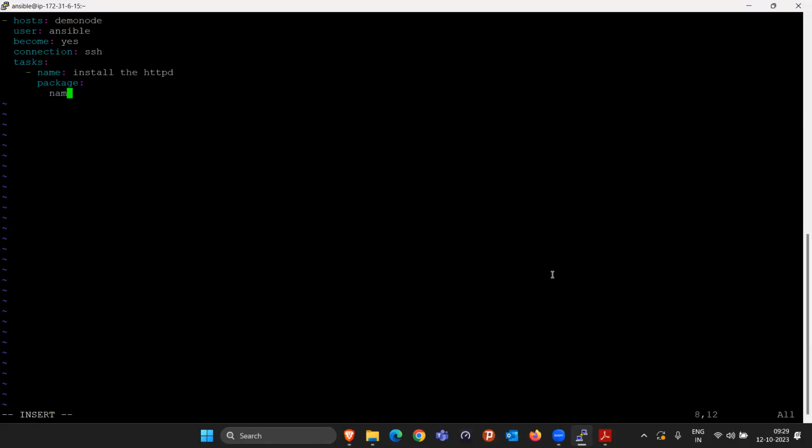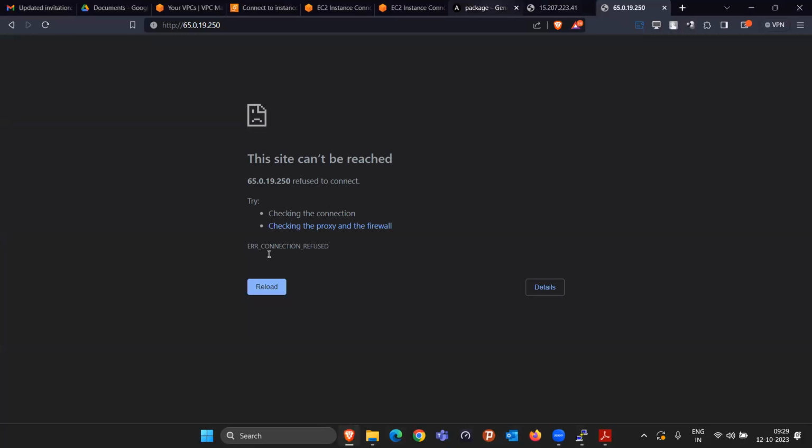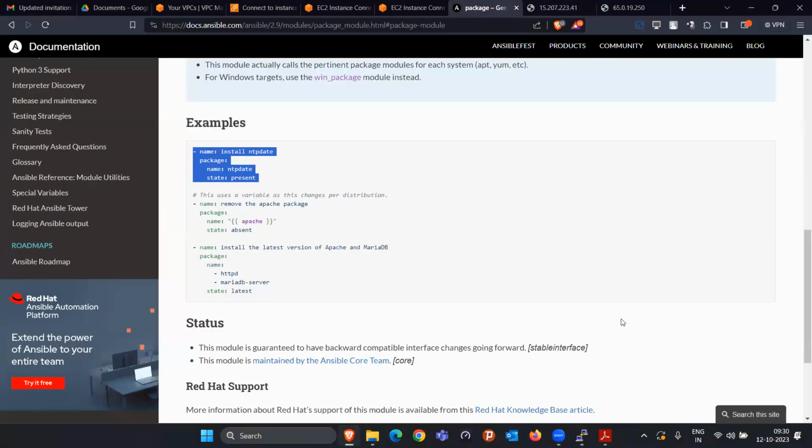So package, then we write the name of the software, HTTPD, and then I will say state is equal to present, and make sure they are parallel to each other. This name and state should be parallel to each other. I showed you that you can take the reference from here. It is written like that only. So we have to write like this.